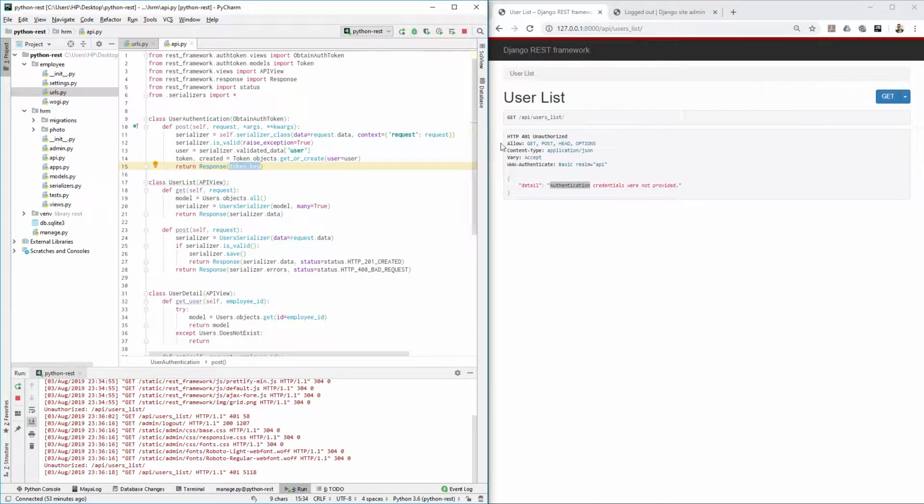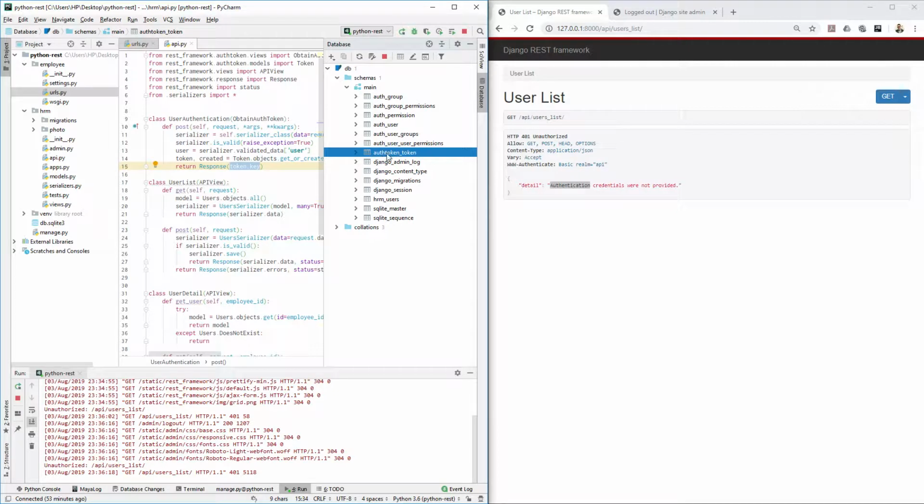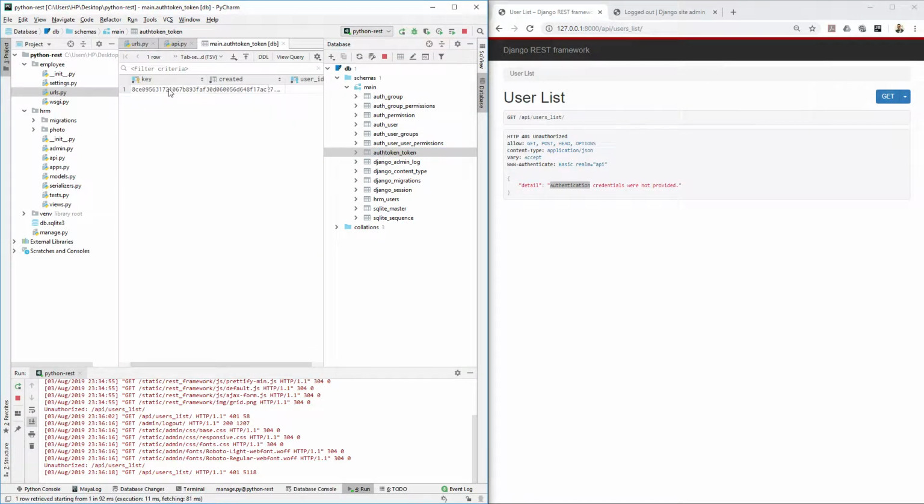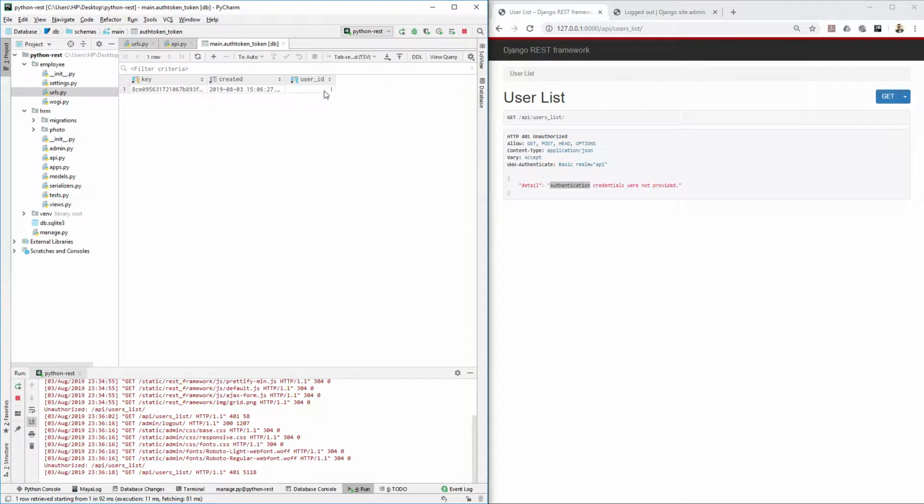Okay, and what is the token key? If you go to the database and look at auth token, there is a table here, and for every user, for user ID 1, this is the token key. If you have many other users, for every user there will be a separate key. So if you know this key, then you are able to access the data. So that's why you need to secure that also.